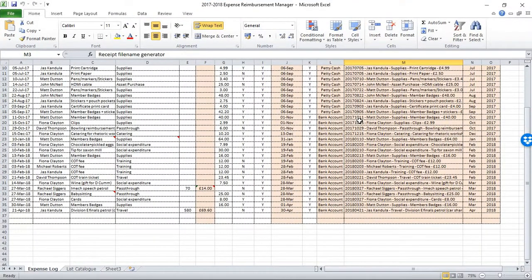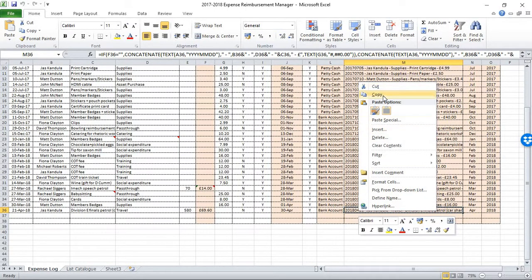If they haven't given a good file name, then it's going to be very hard to undertake any kind of validation. So this formula has been written. It takes the inputs from the other fields in the expense reimbursement calculator and generates a preferred file name. So the way that you would use it is go to the file name, click copy.